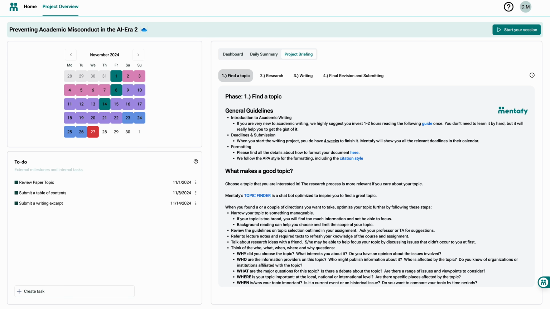Let's begin by exploring the project overview screen. First up, we have the calendar, giving you a clear view of your project timeline and key dates. The background colors indicate different phases of your writing project.